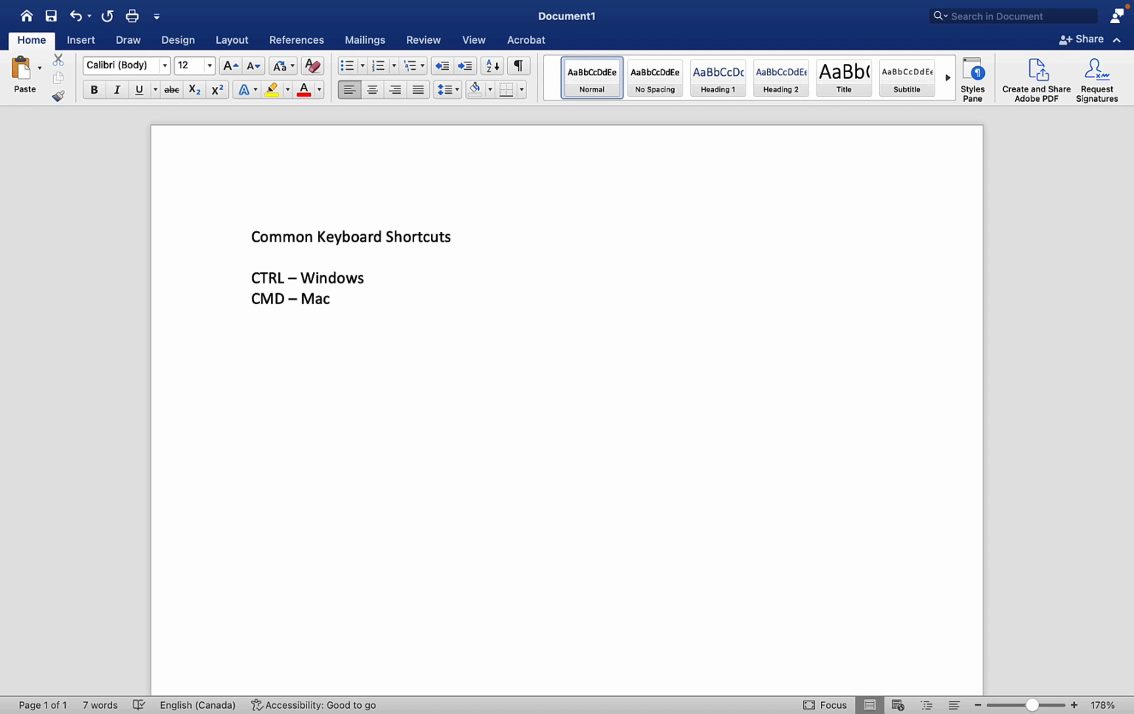They're very frequently used, and the way they're used is that you will hold down the control key and then press another key in conjunction. So if you're on a Mac, that will be holding down the command key, and at the same time you'll press another button that is going to perform the shortcut that you want.